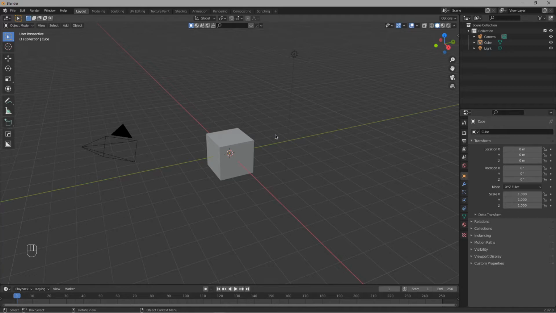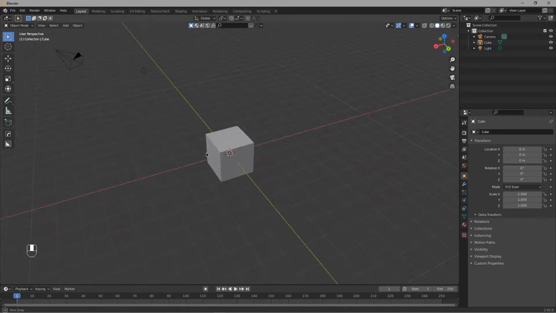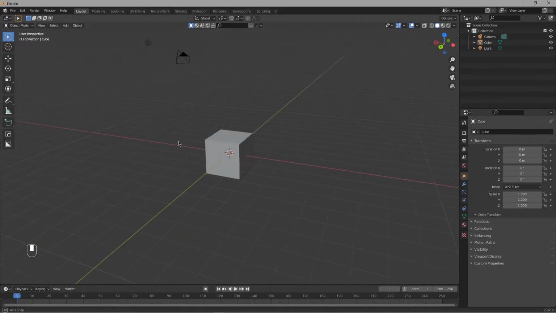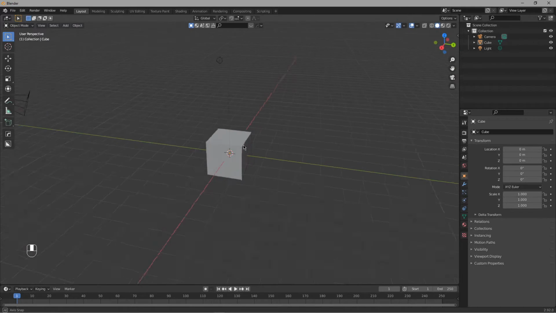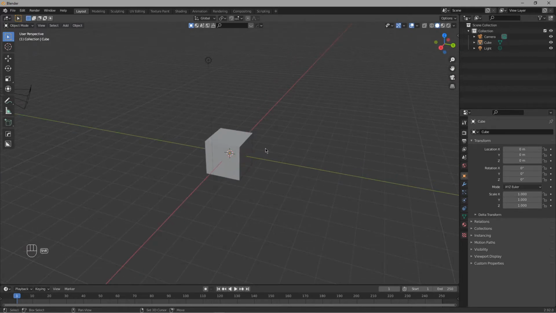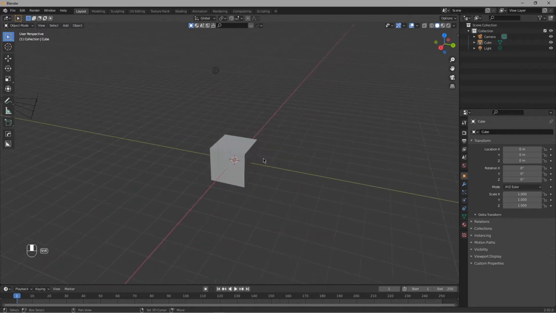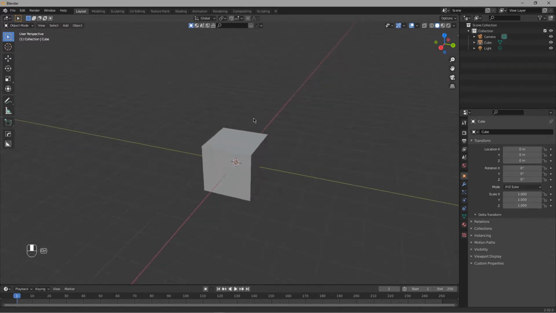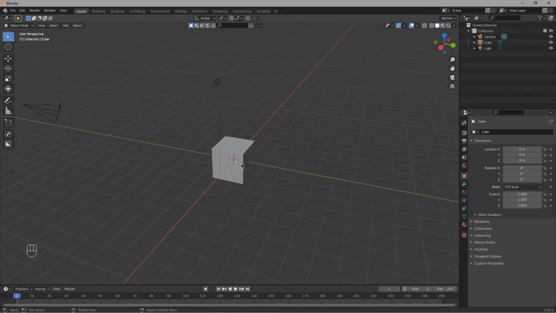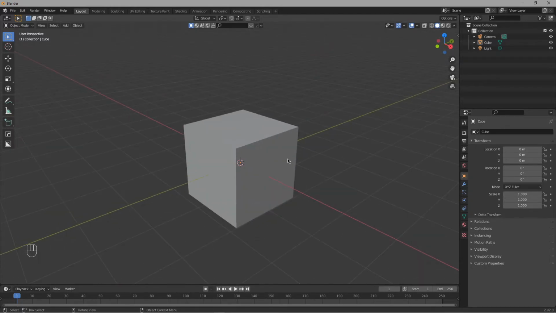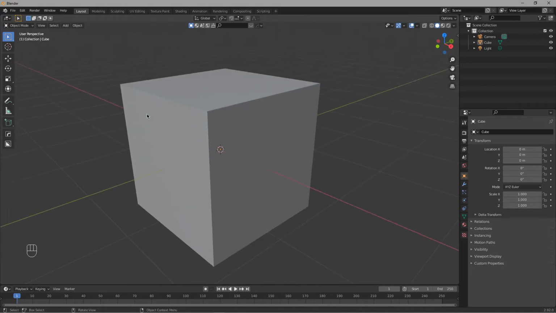To navigate in the viewport, press and hold the middle mouse button to rotate your camera around the object. You can also press Shift and middle mouse button to move around the viewport, and press Ctrl and middle mouse button to zoom in and out. Now remember these keys because we are going to use them a lot. So let me zoom in a little bit on our default cube.